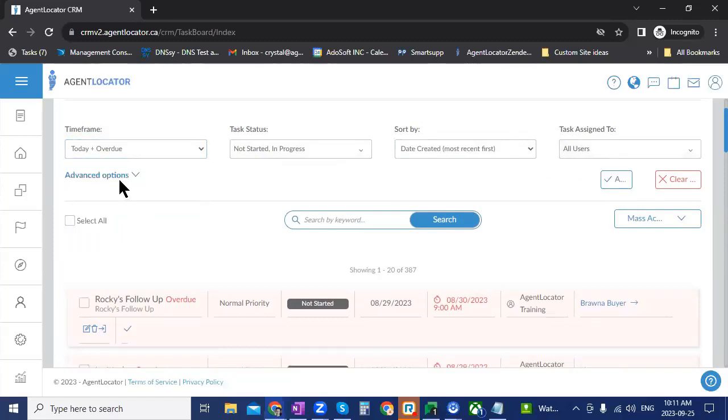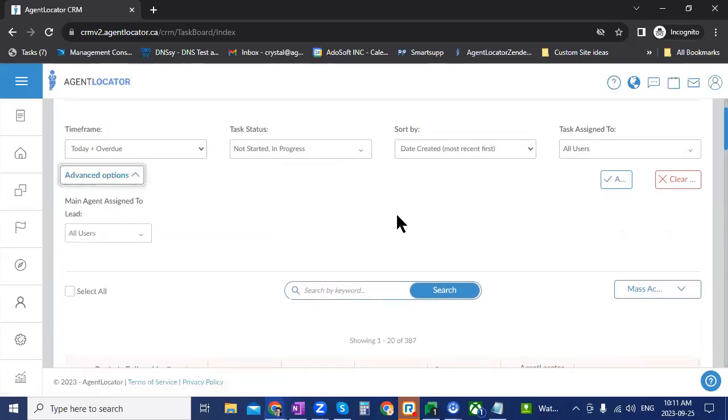Now, you do also have advanced options, because again, sometimes the task is assigned to somebody else, but the lead owner is actually different. So if I had a lead, let's say, and I had a mortgage agent, and I created a task for my mortgage agent to follow up, I'm able to sort through all of those tasks, like who's the lead owner that has given these tasks to this other individual to accomplish and complete.